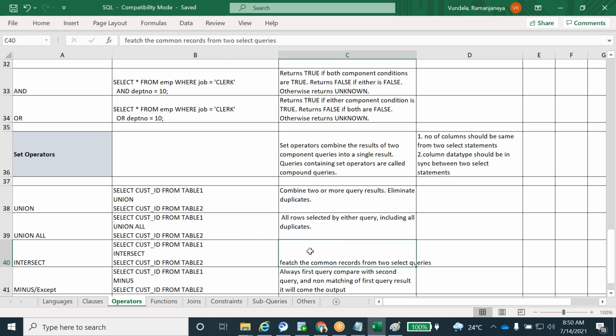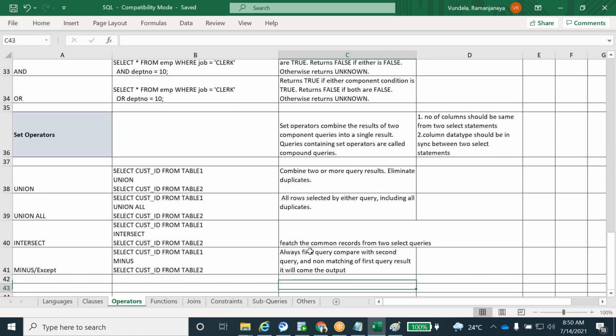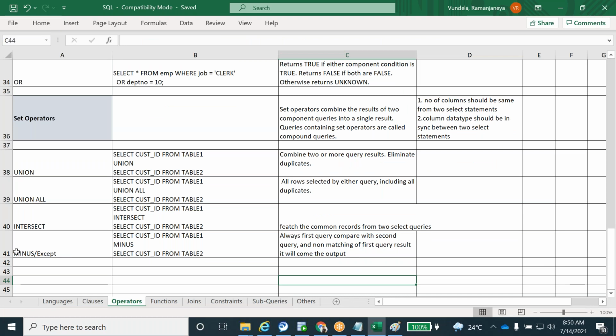Intersect. Okay. Come to the minus. In Oracle, we use minus. In Hive or SQL Server, there is no minus; we use except. In SQL Server, they use except instead of minus. The keyword is changed.